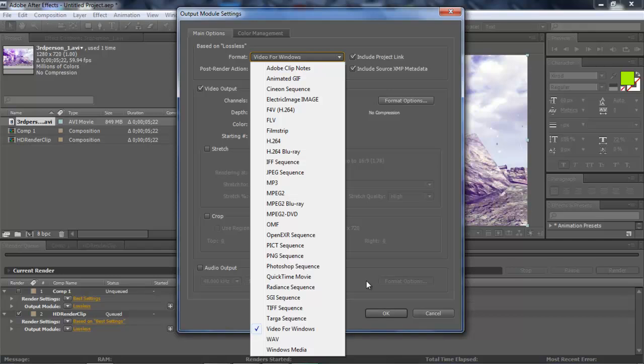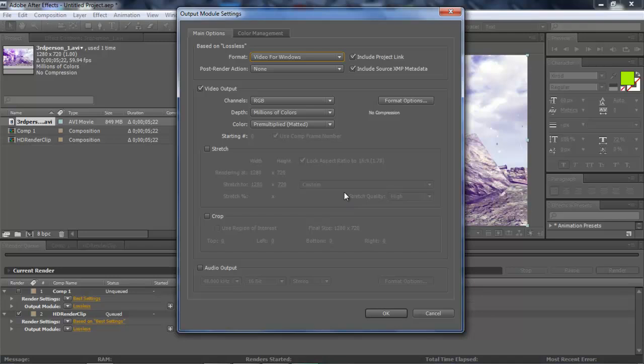So if you have 300 frames, for instance, it is going to render 300 pictures, and you can connect them in something like Blender for instance and do some other 3D editing work, but we're not going to get into that. What you need is Video for Windows, what I use for my quality, it's very good. Post render action, none.